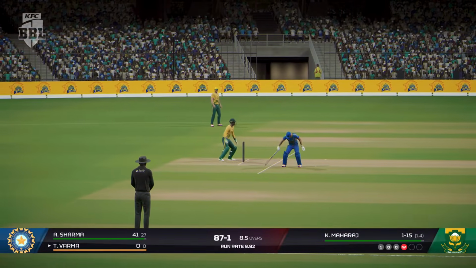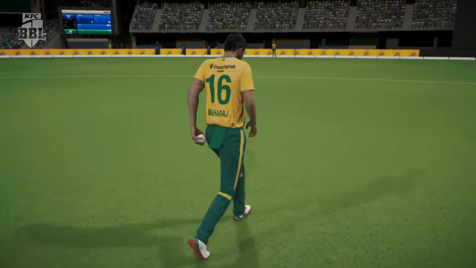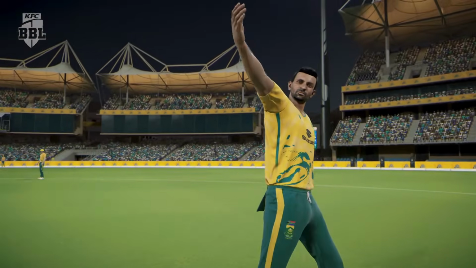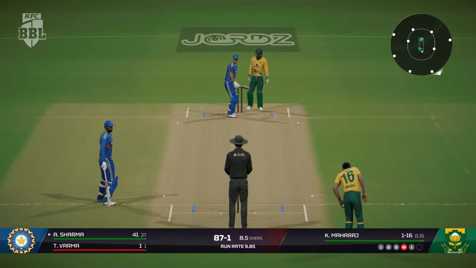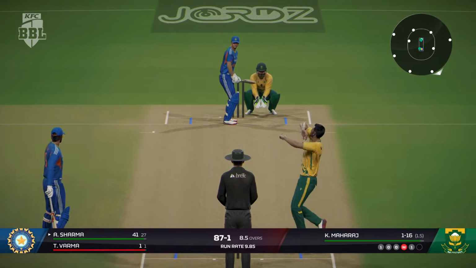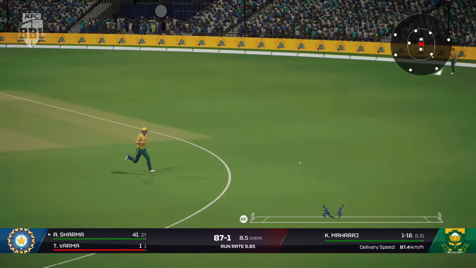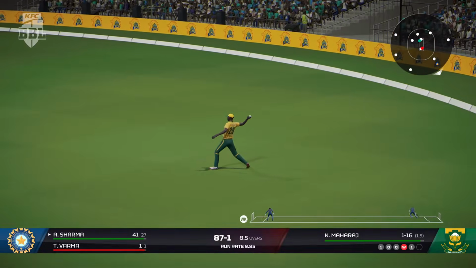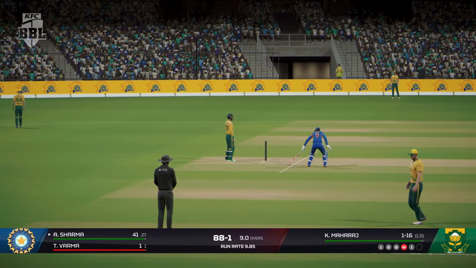Never an extra run on that arm. Great throw back in from the deep. Vermar gets off the mark. Not shot. Good return there, back from the deep.